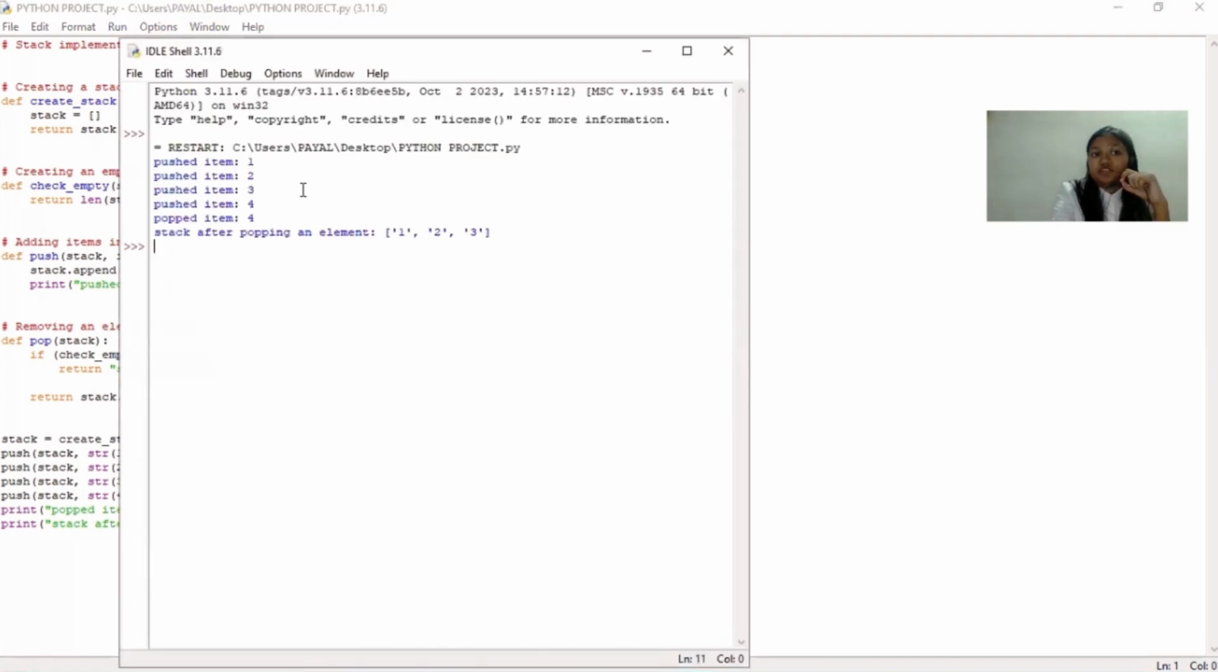So here we can see the pushed item was 1, then the pushed item was 2, then the pushed item was 3, and the pushed item was 4. Hence the stack would have become 1, 2, 3, 4. But the popped item is 4, so the 4 is removed, and then the stack after popping an element becomes 1, 2, and 3. And that's how a stack works.